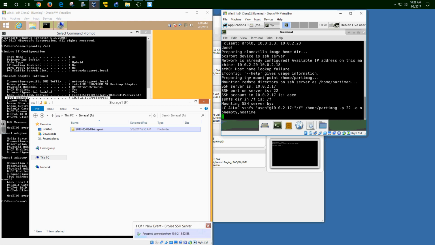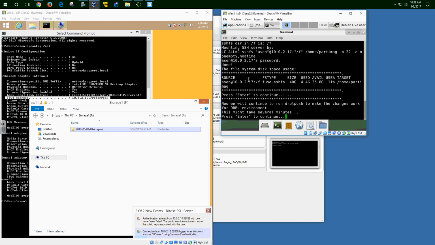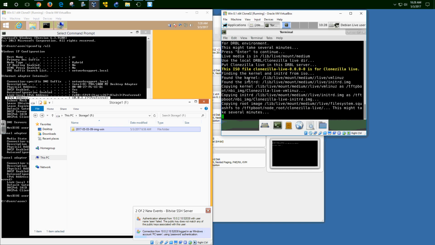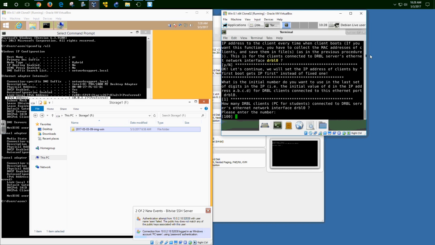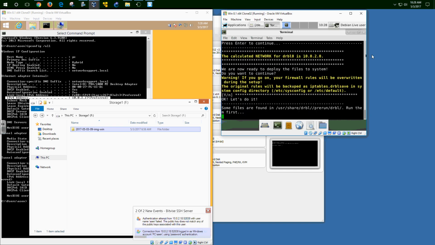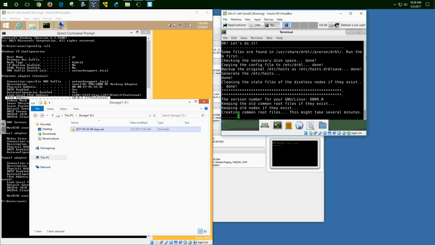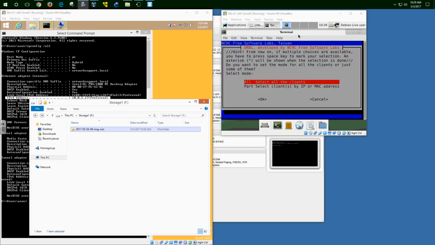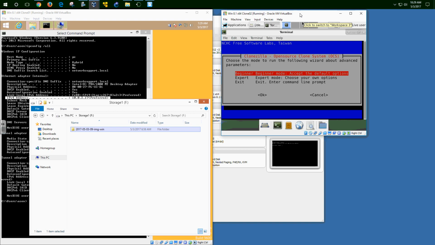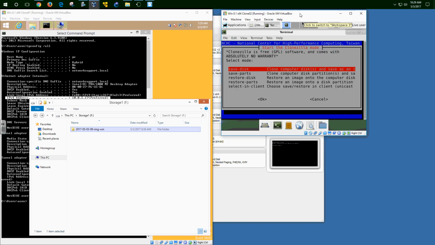And as you see, the communication between the client and the SSH server just started. It will ask me for the password for the server. I'll click enter. I'll click enter again. And basically now, it will prepare the network for the deployment. Okay, I'll click here the default, select all the clients. I'll choose the export mode again.